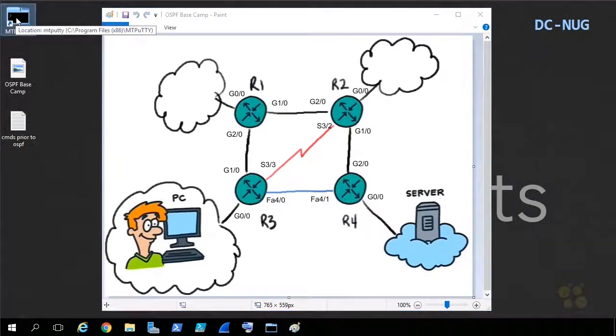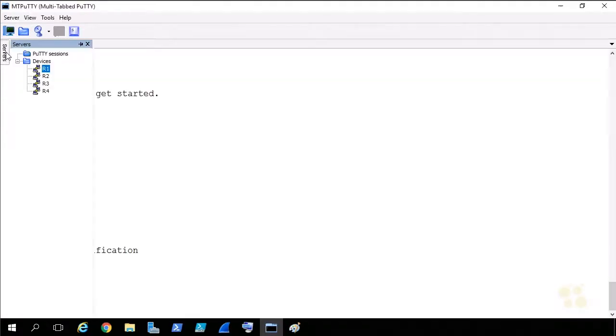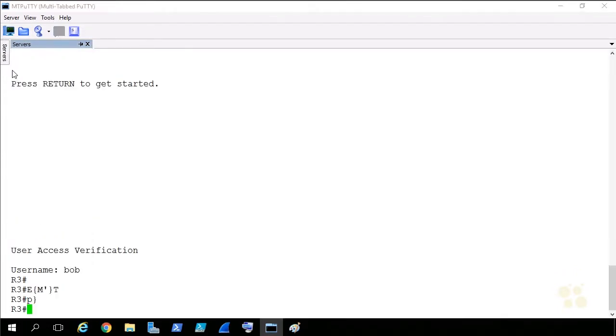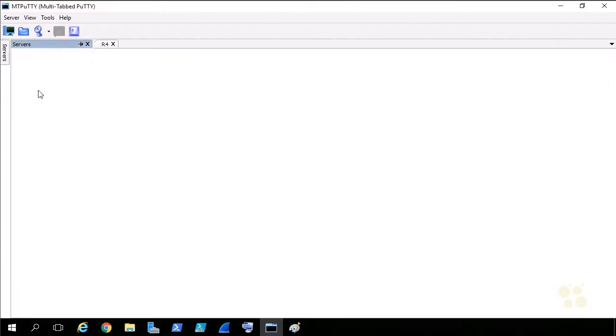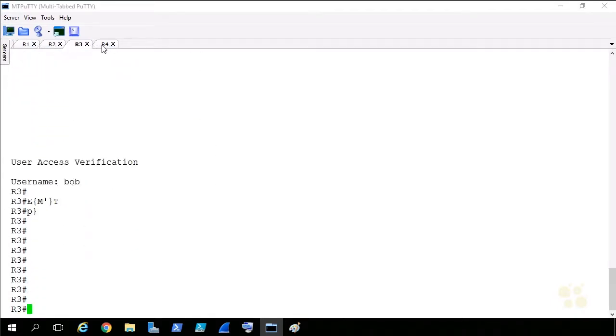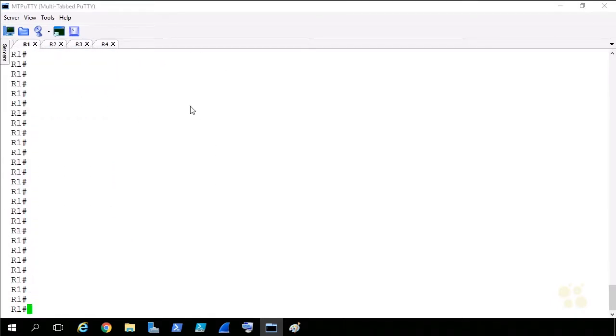Upper left-hand corner. Then we'll open up connections, click on servers, go to R1, go to servers again, R2, servers again, R3, and servers again, and R4. Fantastic. Then we'll clean that up a little bit by pressing enter a few times, and we are ready to go. All right, so let's start on R1.